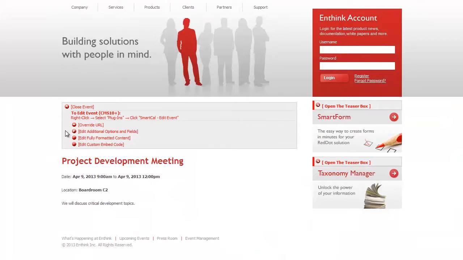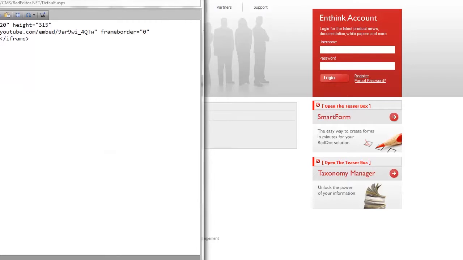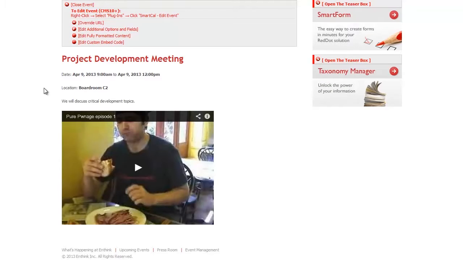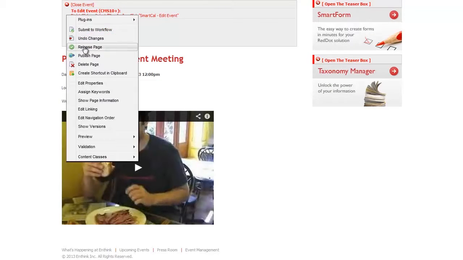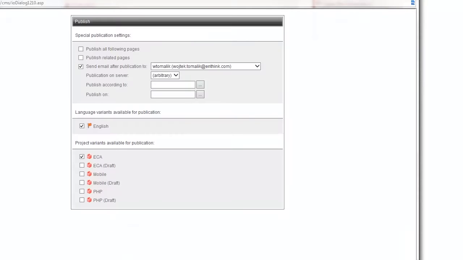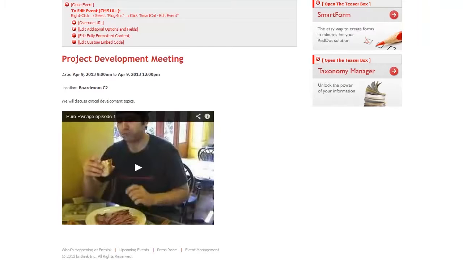To make this page more interesting, we can embed a YouTube video. All that is needed is the embed code from youtube.com. Place it into the field that has been created on the page. Release and publish this page. Once this is complete, it will immediately start to show up in all calendar and listing views, whose filters match the parameters that we just defined.